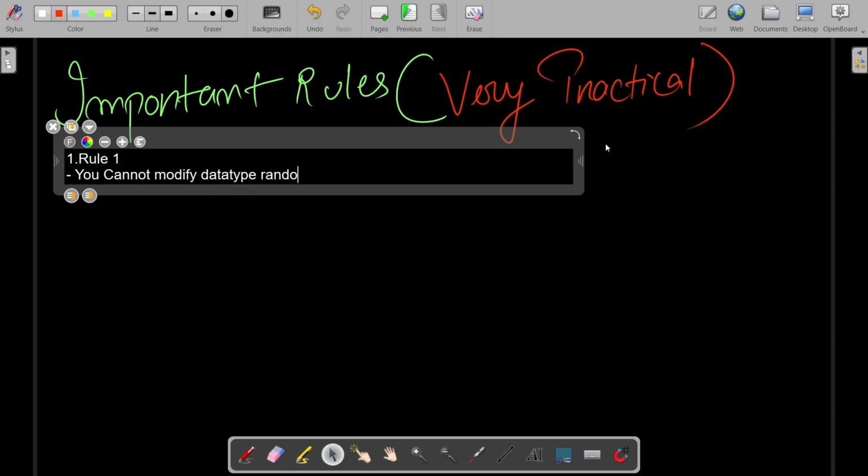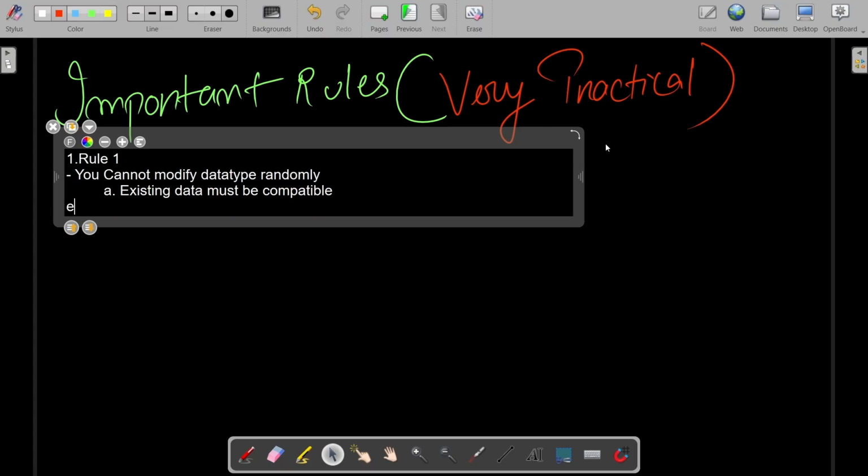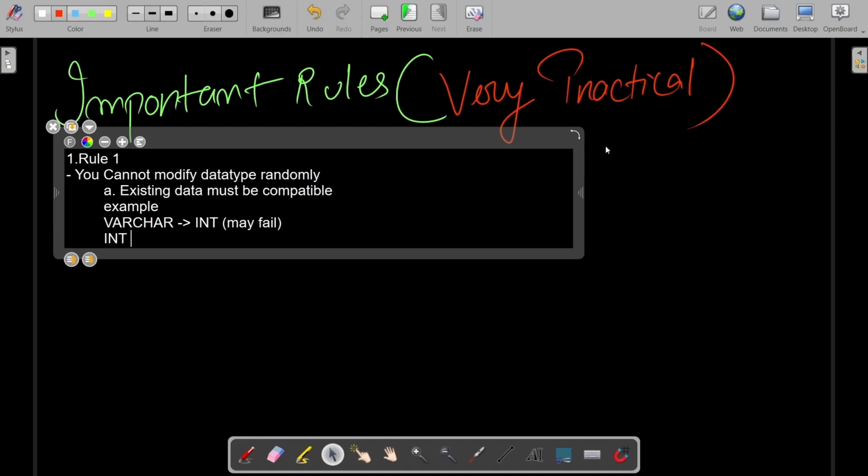Either you make mistakes and you come to know about this, or you just know it beforehand so that you don't make those mistakes. Okay, so what happens because of this is that you cannot modify data type randomly. That means that existing data must be compatible, right? For example, if varchar was present, you just cannot convert that to int. It will fail or may fail, right? But what you could do is that if there was int data type, you can make it as bigint, right? Good. So this is what you can do.